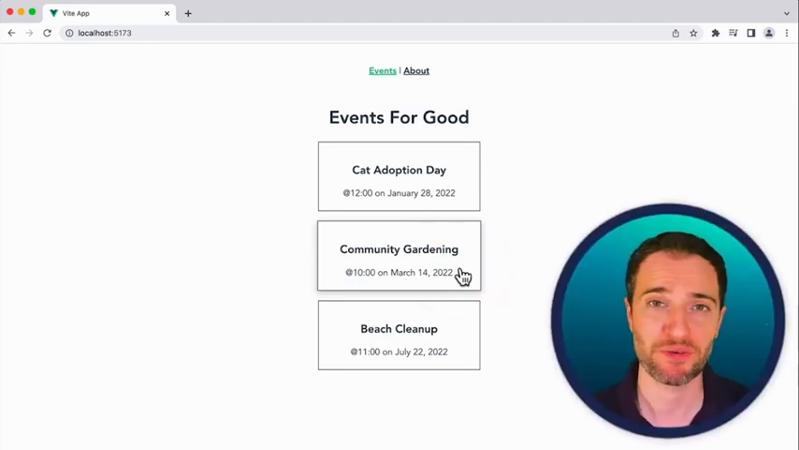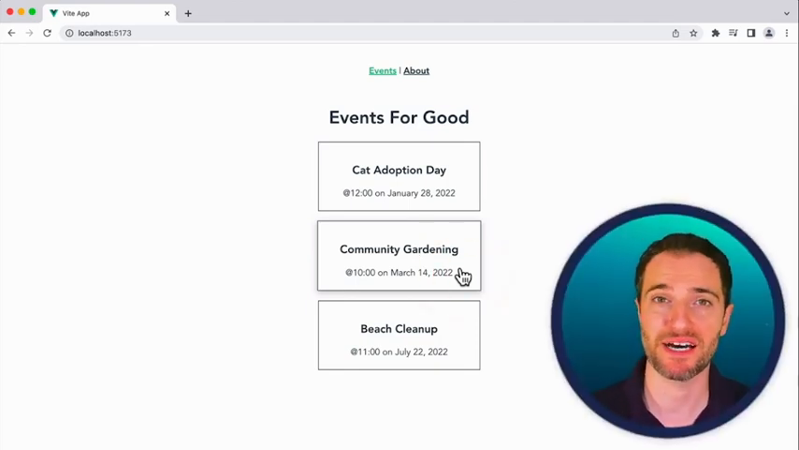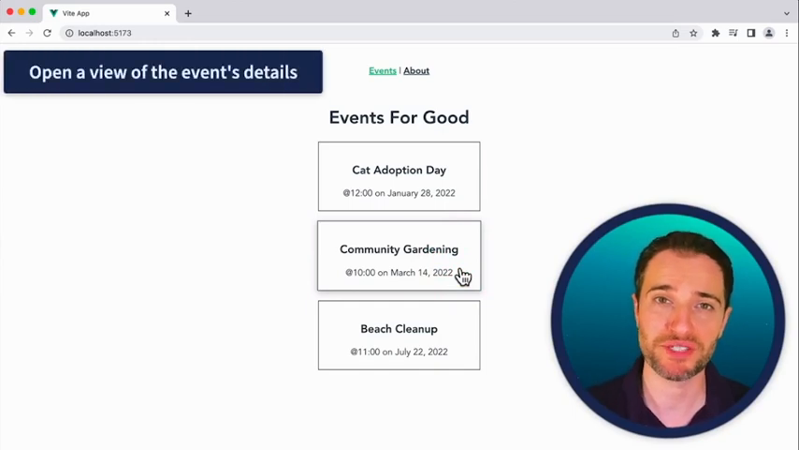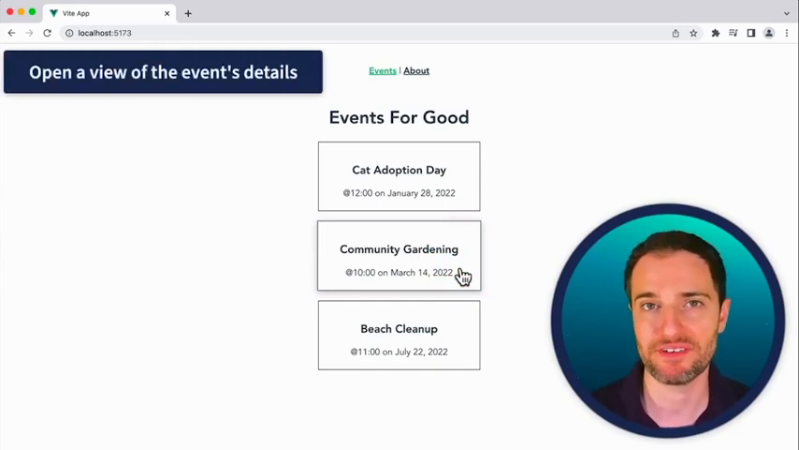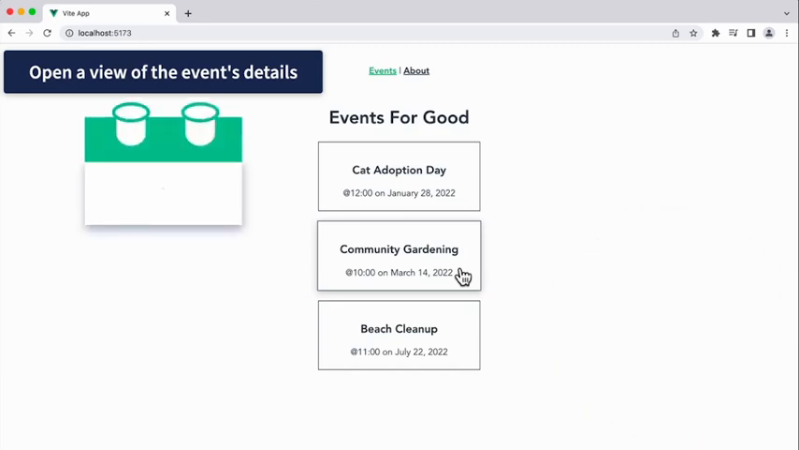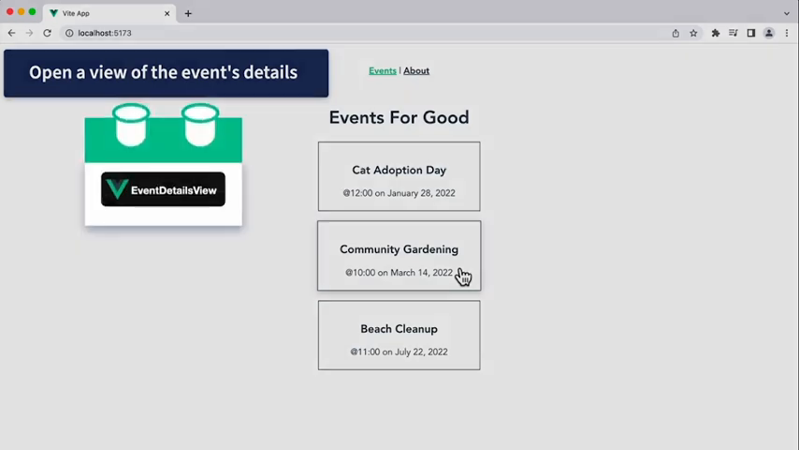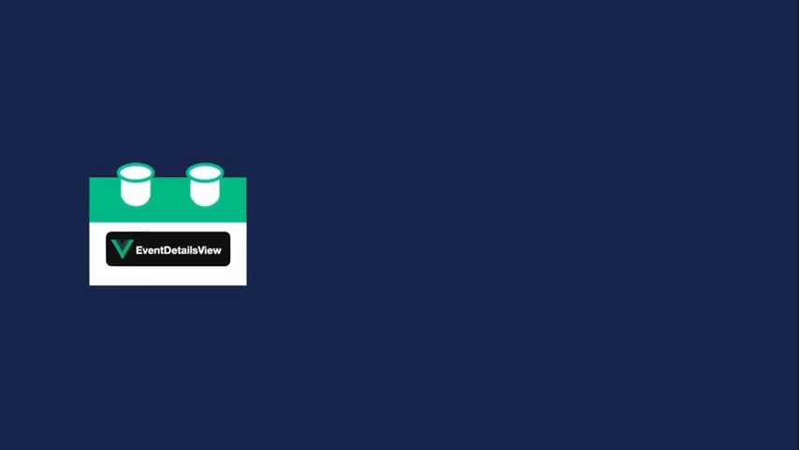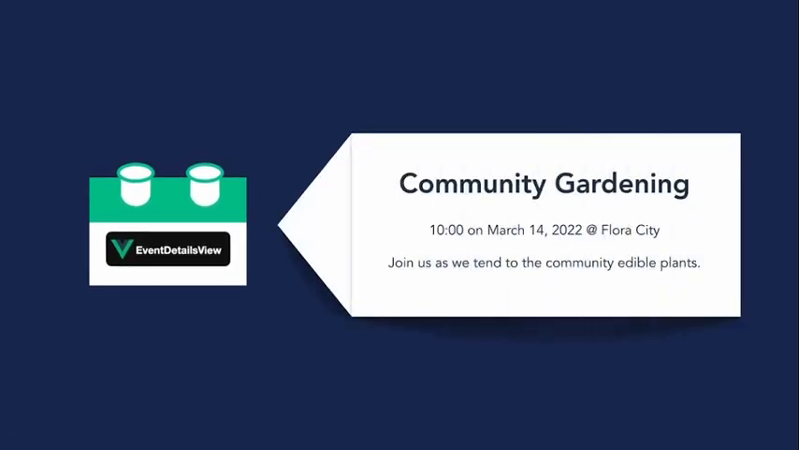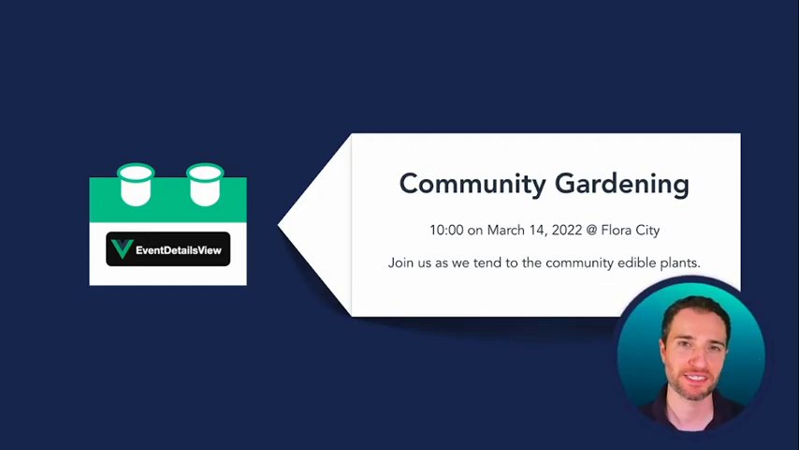And that's the behavior we're going to implement in this lesson, where we click on an event card and open up a view with the details of that event, which means we'll need a new component to display those event details, which we will soon create. The event details will look something like this, displaying the title, time, date, location, and description for that event. We're going to tackle this lesson in 2 parts.